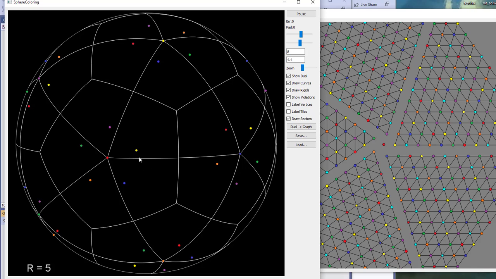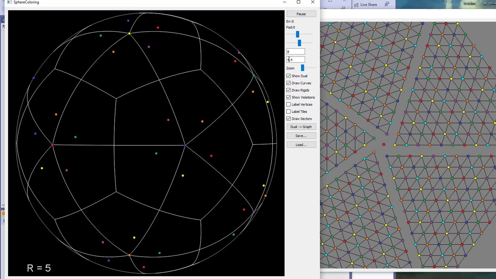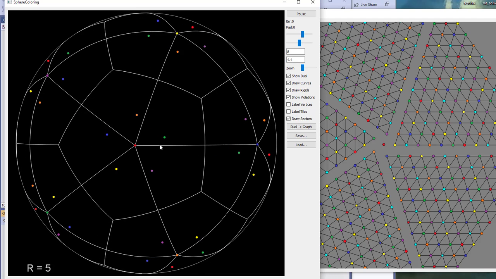And then let's try green here. For this sector, the green icovertex is down here, and when we rotate to get to this sector, where does it go? It goes, oh, sort of out of sight. It goes here to the purple one. So green in here maps to purple here. Okay, so that's how the colors map.